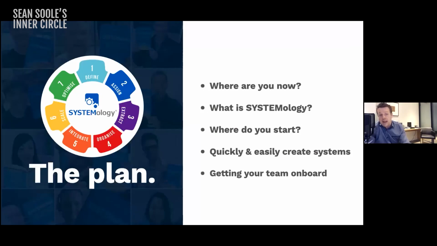We've covered a lot today. We talked about where you are now in those 4 stages of systemization. We talked about what Systemology is. We talked about where to get started, how to identify those 10 to 15 systems with the critical client flow. We talked about how to quickly and easily create systems. And we talked about how to get your team on board.